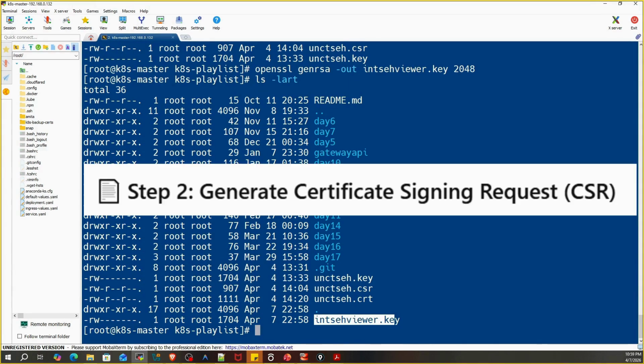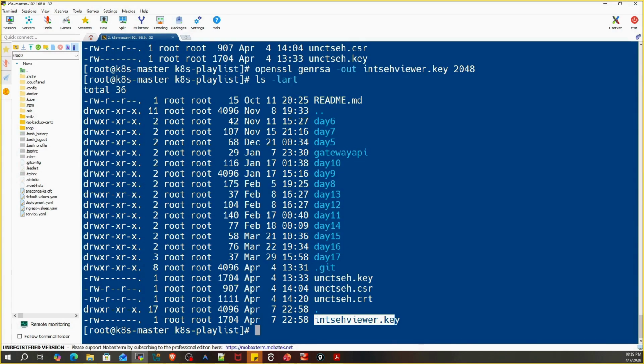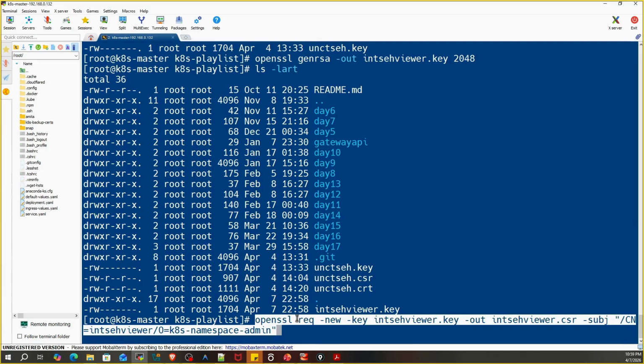Next, generate a certificate signing request. We need to create a certificate signing request for the user. This CSR will be sent to the Kubernetes CA for signing. For that, we will need to run the openssl req command. Now let's understand this command properly. Here -new creates a new CSR. -key uses the private key we generated. -out is the output file, that is the certificate signing request file.